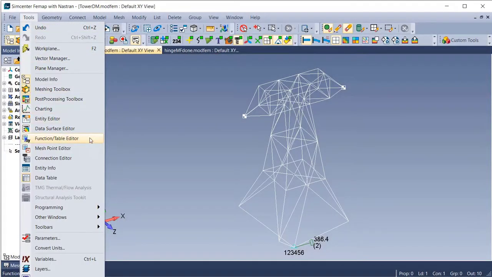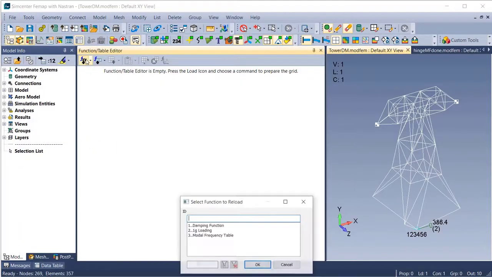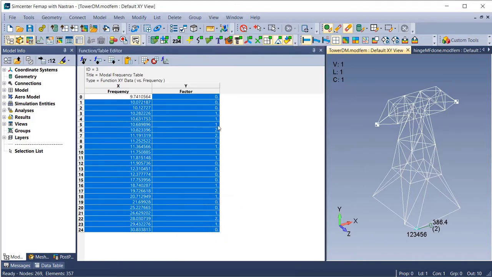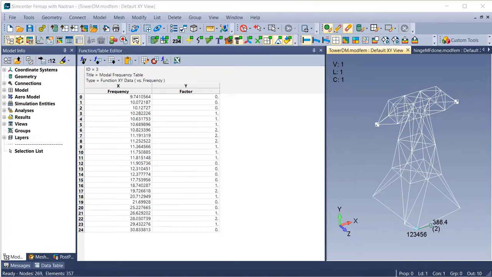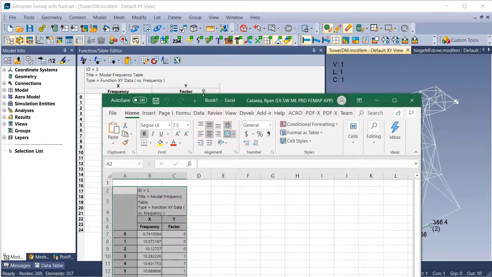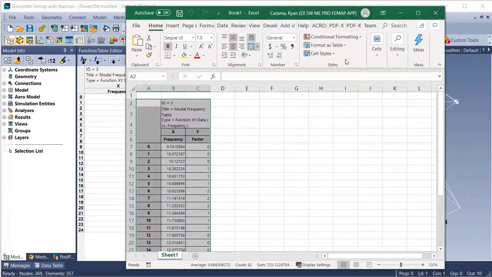In FEMAP 2021.1, new functionality has been added to the function table editor. Here I will load a function that has some values from a modal frequency analysis. If I hit send to Excel, the data transfers pretty quickly, and I can see all those values that have come in on the XY columns.